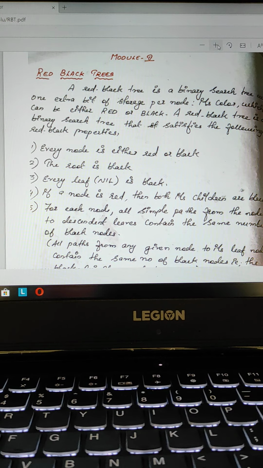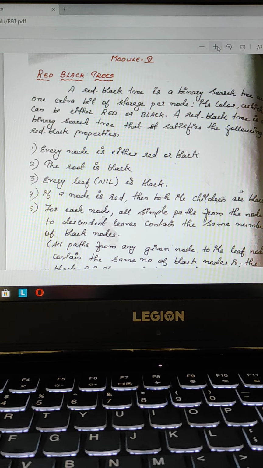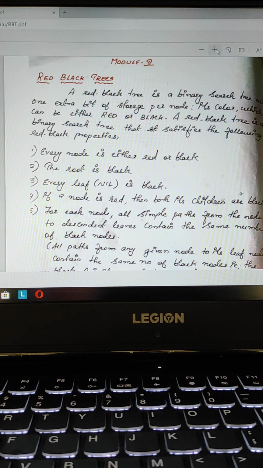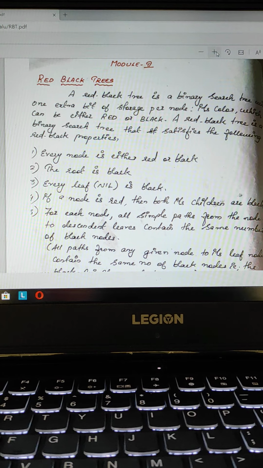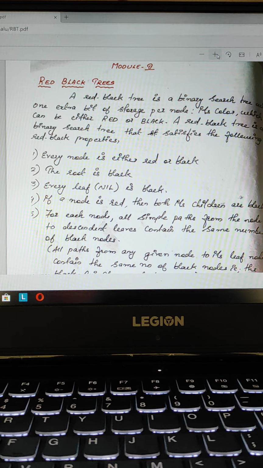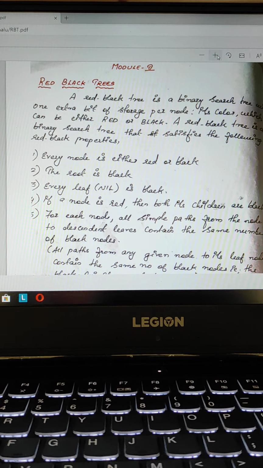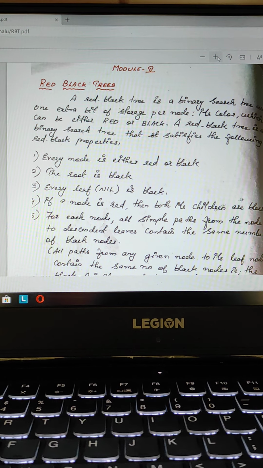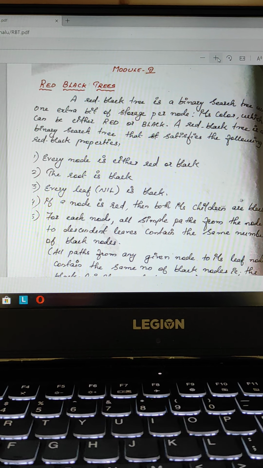Okay, today we are going to learn about the topic red black tree. Red black tree is a binary search tree that satisfies some properties, and it contains one extra bit for storage per node. That means one extra bit is used for storing the color, which can be either red or black.